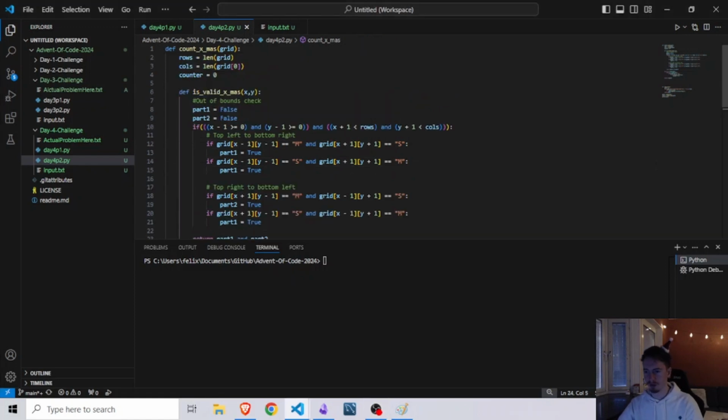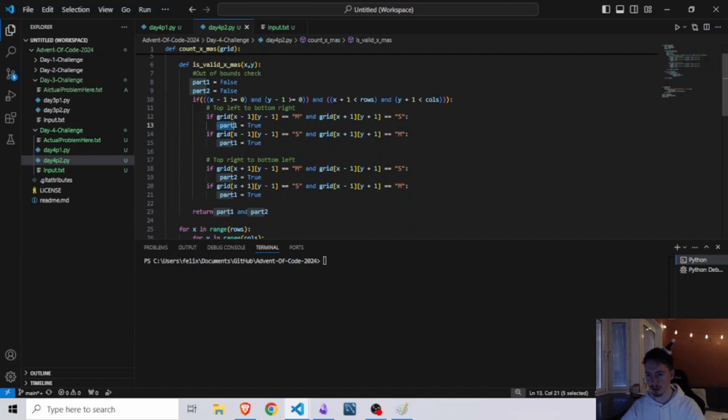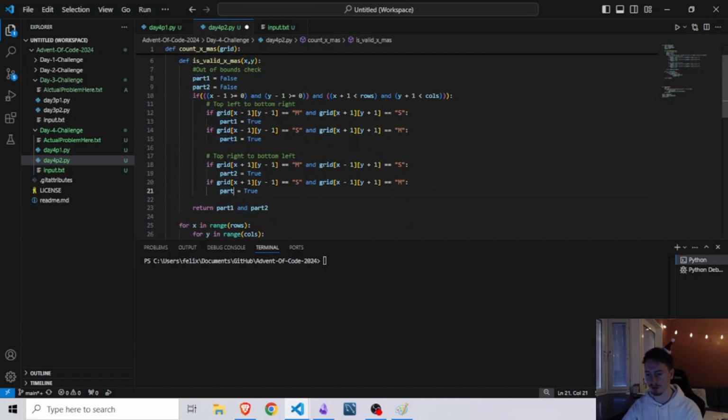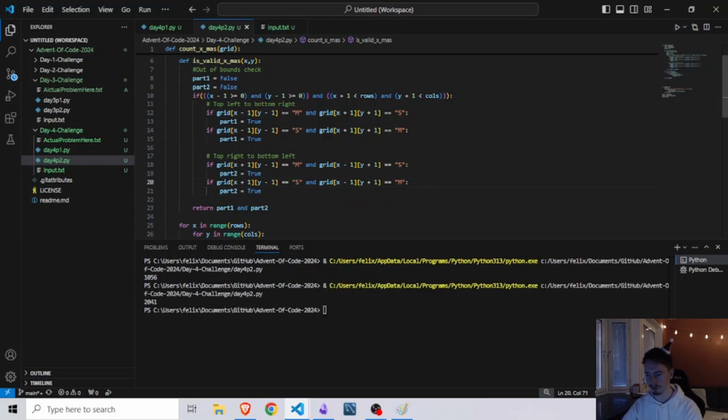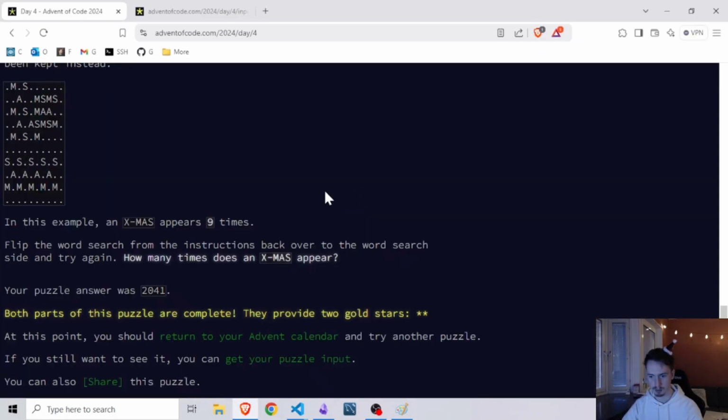So we were getting the wrong answer, not because of the bounds check and not because of the checks here, but because I accidentally wrote part 1, and then part 2, part 1. I forgot this one here. So this one should also be part 2. Let's see what we got before. We got 1000 something, which is not correct, but if we put it correctly to part 2, then we get 2041. And was that the answer? Yeah.